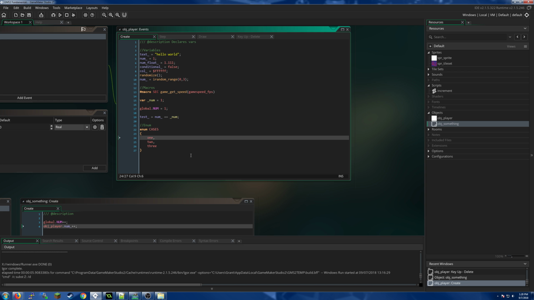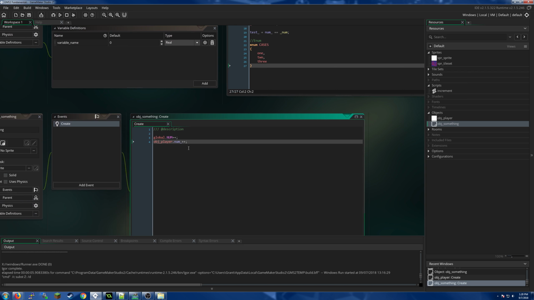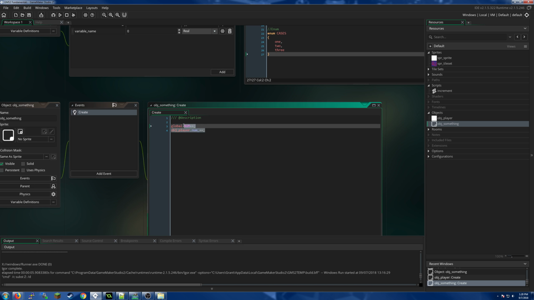So you may remember me back a while ago, I talked about how you could change the variables in another object by using dot notation, putting the object's name first and then a dot and then the name of the variable that we wanted to affect. Now I'm going to talk about a way that we can affect things in a slightly different way.